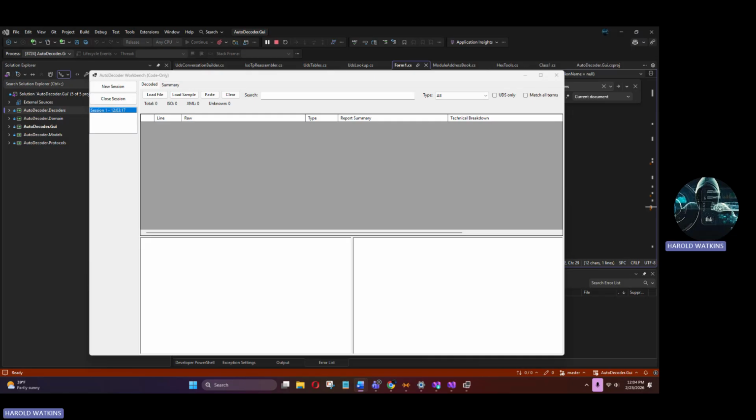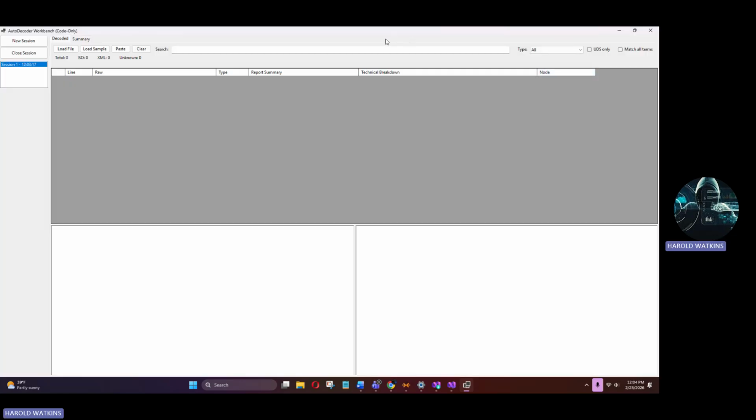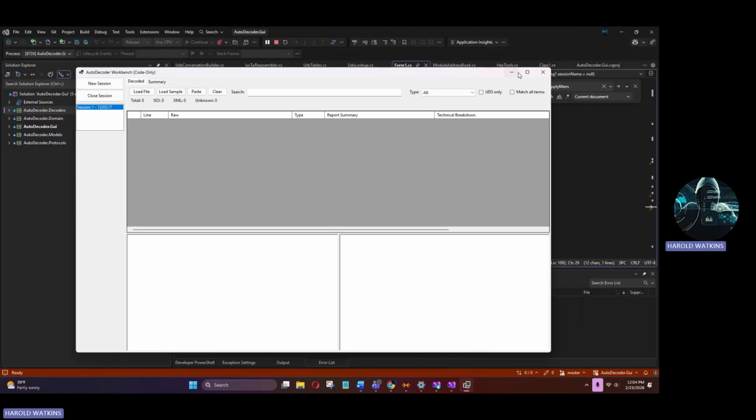I'm going to start with the GUI side. I'm going to describe and demonstrate the app as I go. Then I'm going to work towards showing you some of the code.